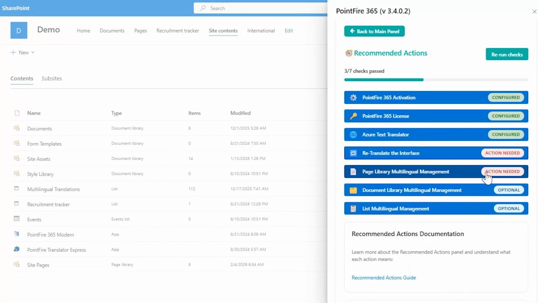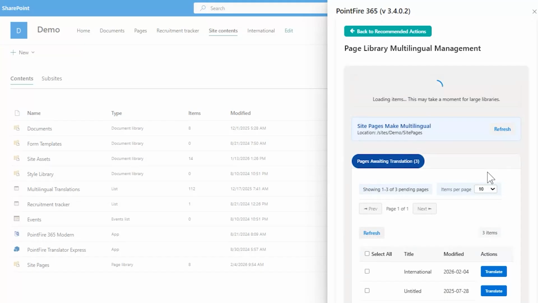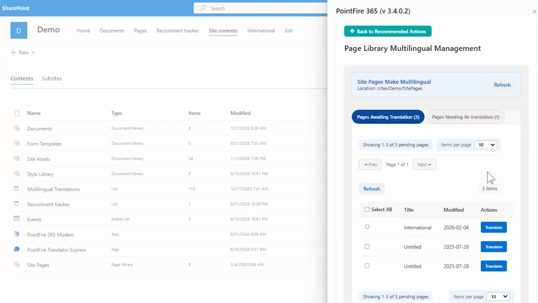The other thing that is telling me action needed has to do with the page library. So the page library is where all the pages are kept, and this is going through all the pages in the page library, and it's telling me that there are 3 pages in my page library that have not yet been translated at all. So you see this in this tab, pages awaiting translation, and I can translate them on the spot. I can just press the button, it gets translated.